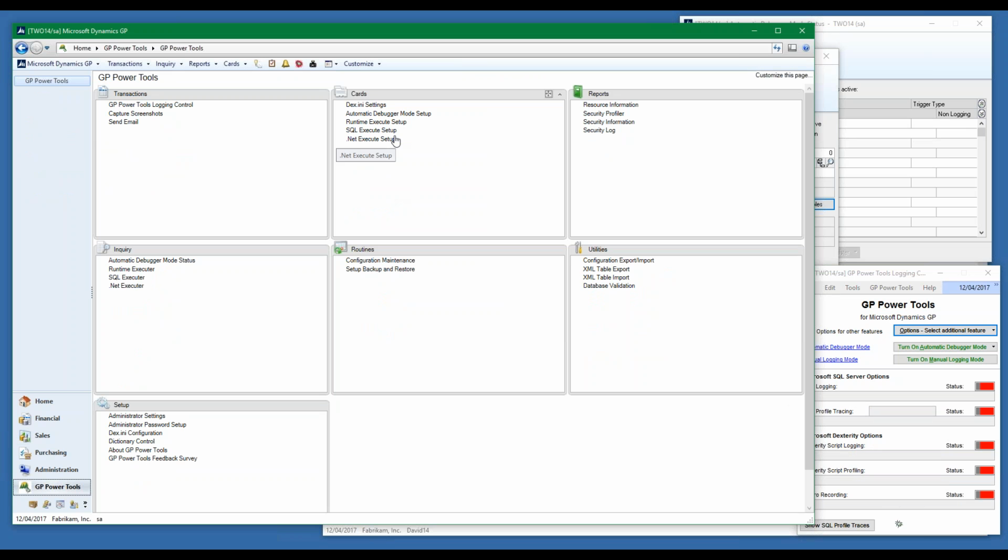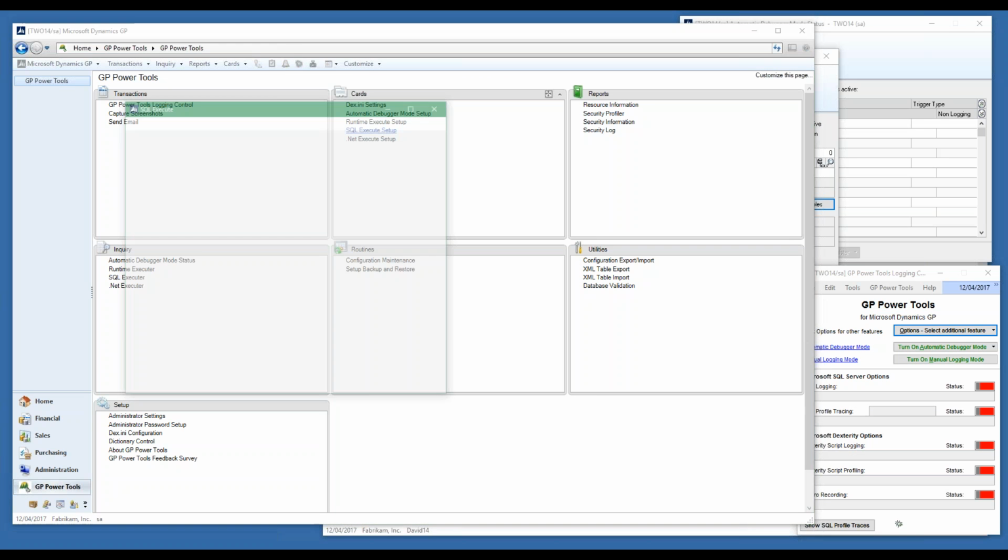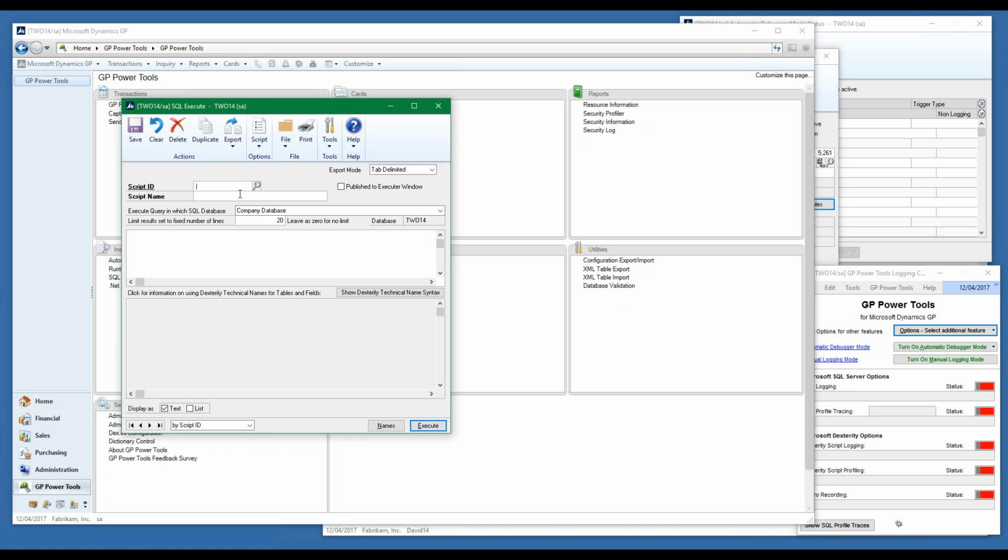Let's go on, GP. Okie dokie. So just to give you an example, we'll pop open the SQL execute window in here, and I'm just going to create a script. I'll call it demo 1.